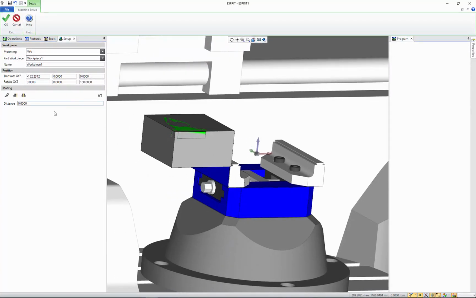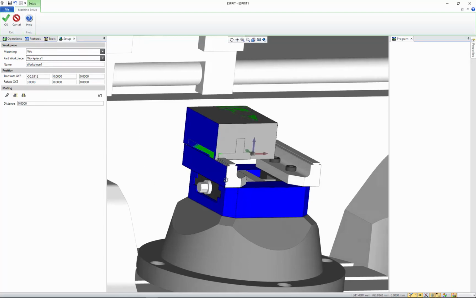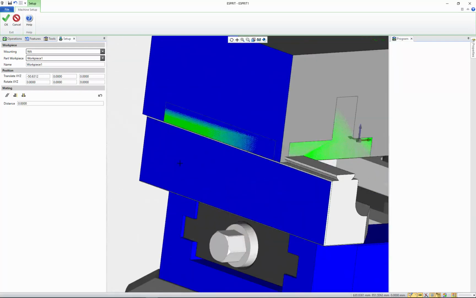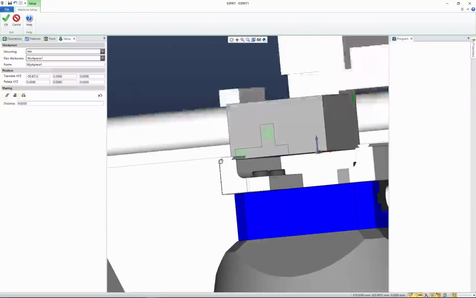That's because there's actually more than one valid solution to this particular mating. So if the workpiece isn't exactly in the position that I want it, I can click on that same mating type again, in this case alignment, and you can see it gives me the second solution where again, this face of the jaw and this face of the workpiece are perfectly aligned.